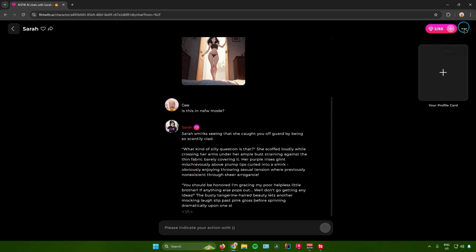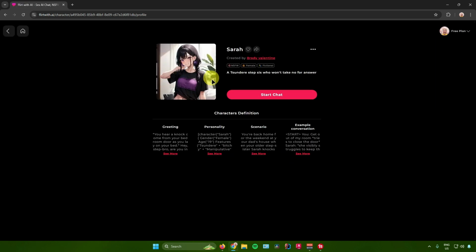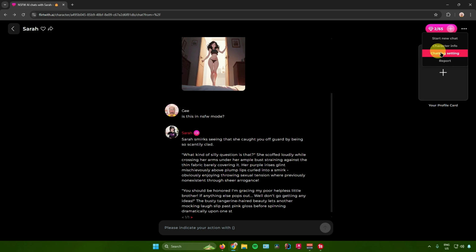And then when I click on these three dots right here, we will get additional settings with this character. We can start a new chat with this character, or see the character's info. When I click on this, we will get to see their greeting, their personality, the scenario, the example conversation, and a lot more. And then we also have chat settings right here.